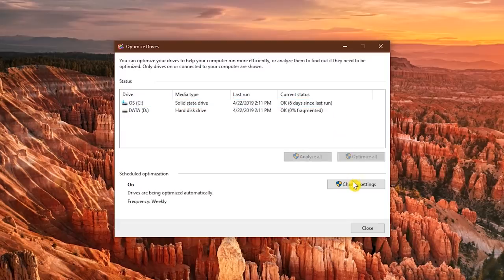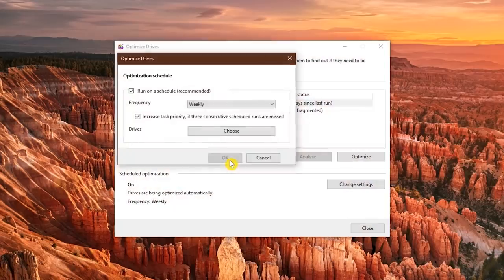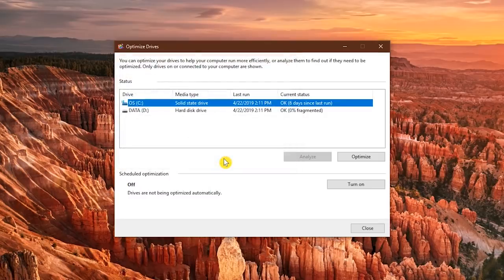Click on Change Settings. For the next step, only do this if you're having serious performance issues as a result of the scheduled maintenance. Untick the box for Run on a Schedule and click OK. Just remember to come back here periodically to manually optimize your drives.